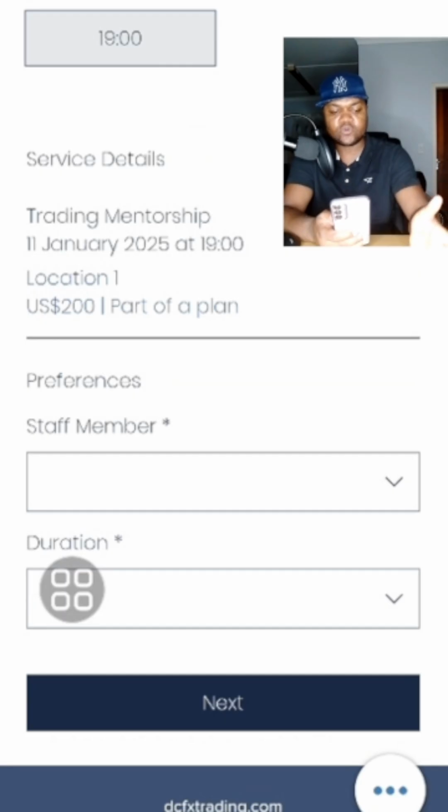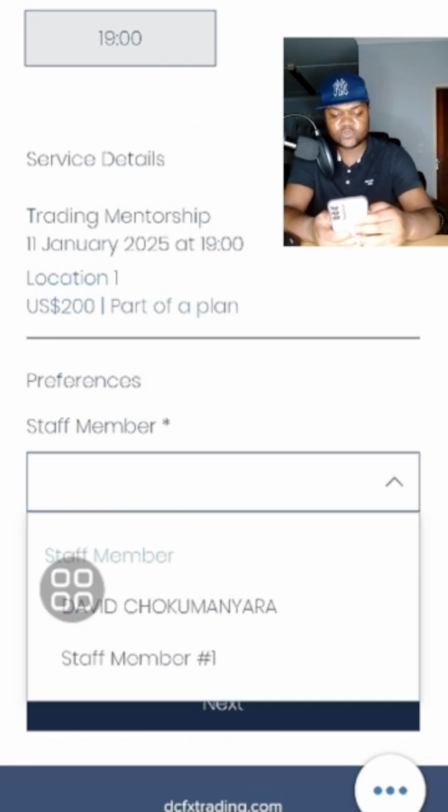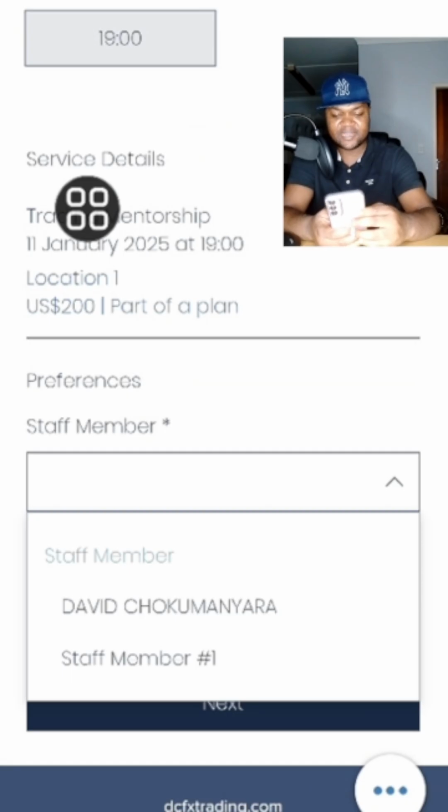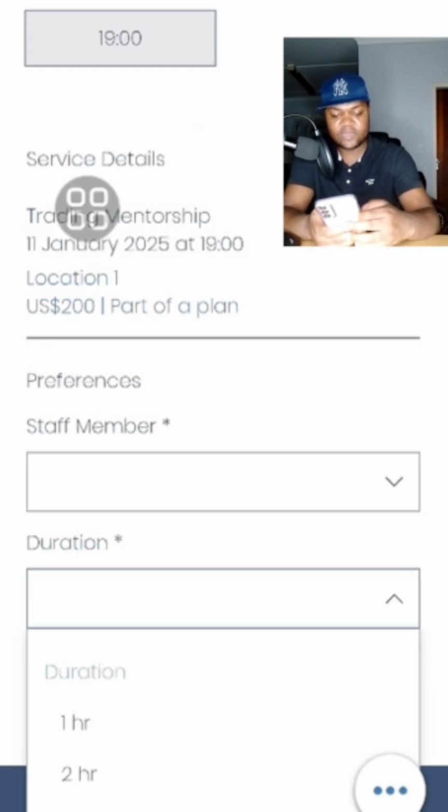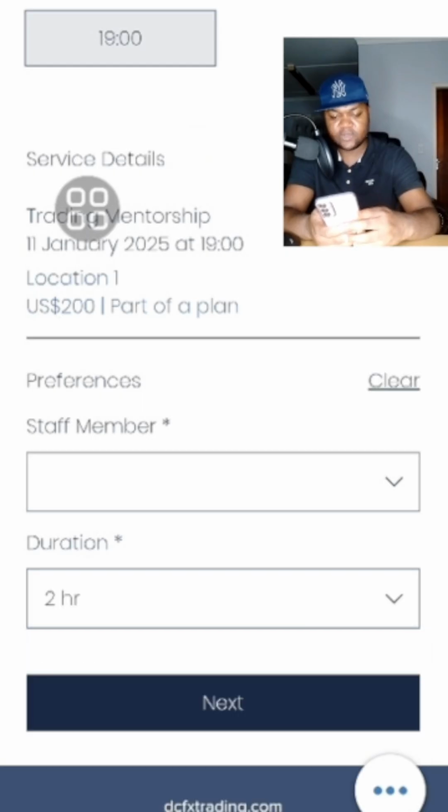Those are the two online platforms that we'll make use of. Then you can select the member that you want for the lesson. Currently I'm the one doing the lesson, so it's only me. Staff member 1, don't worry about that, it's only me. Then the duration, you don't worry about the duration, you can just put 2 hours, but it's fine.